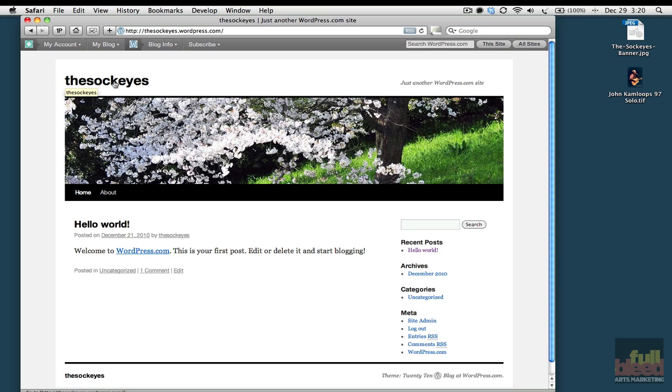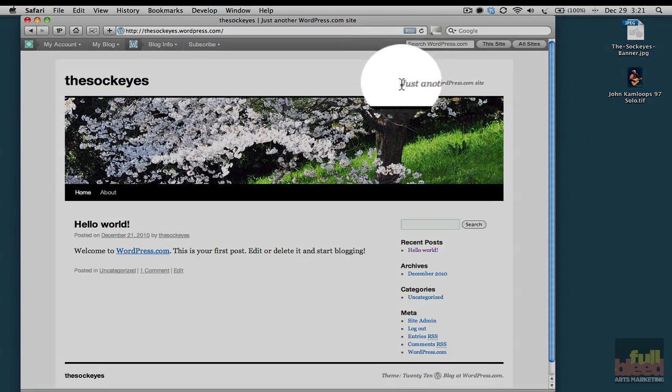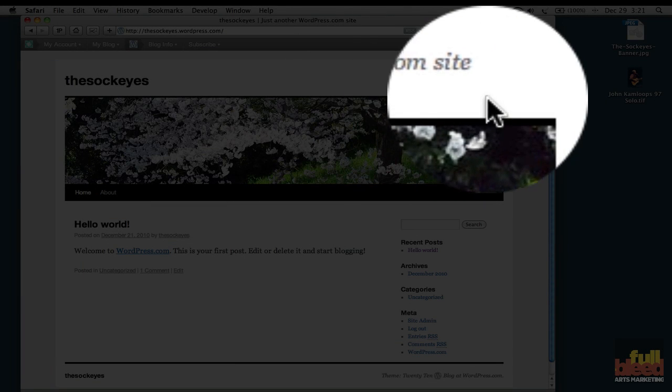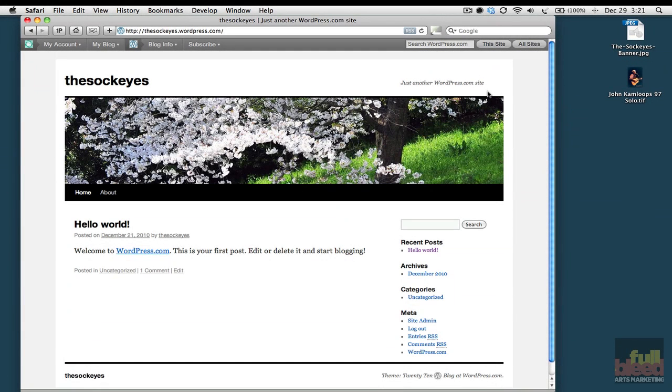And the name of the site here, the Sockeyes, all in one word, we want to change that. And there's another little subline, which is just another WordPress.com site. Well, we don't want that either, so we're going to go in a few minutes and have a look at how those things can be changed. Down below here, we've got the navigation bar. And right now, there's really only two pages on the site, the home page and the about page.